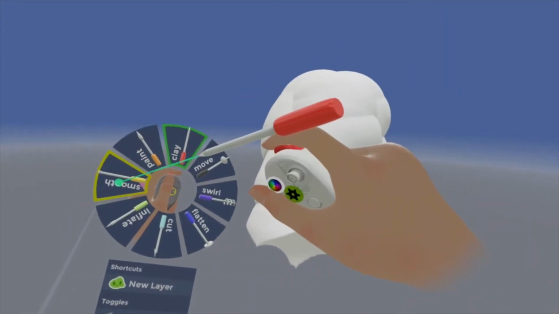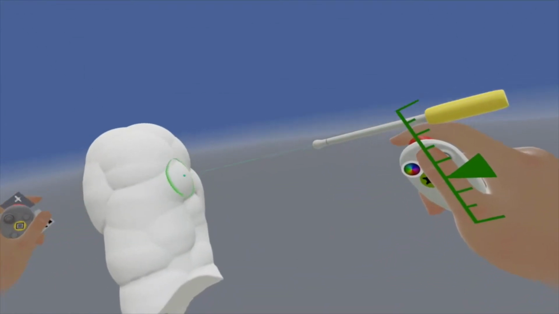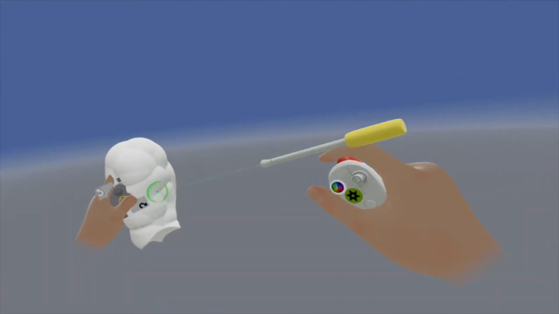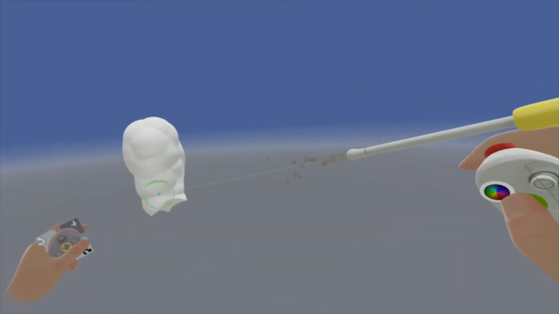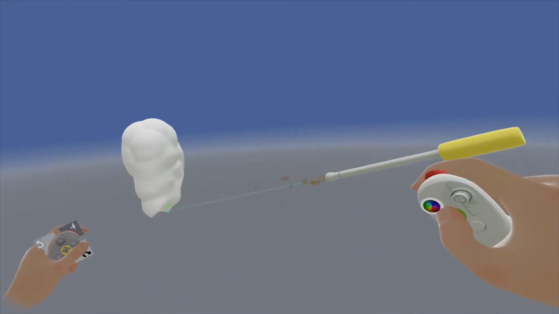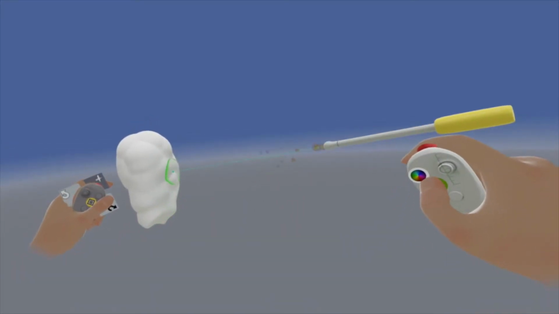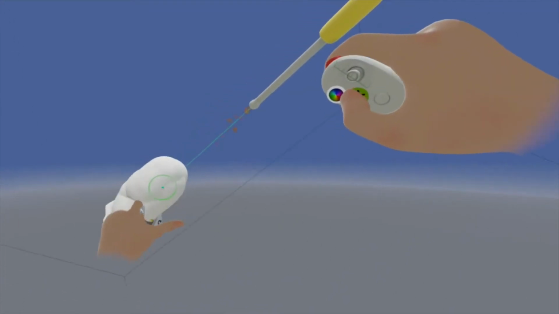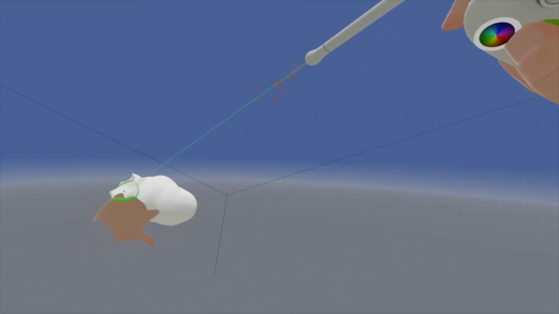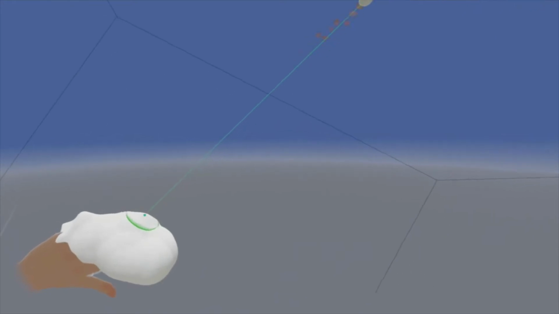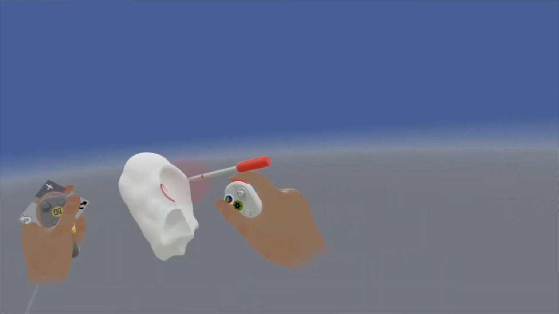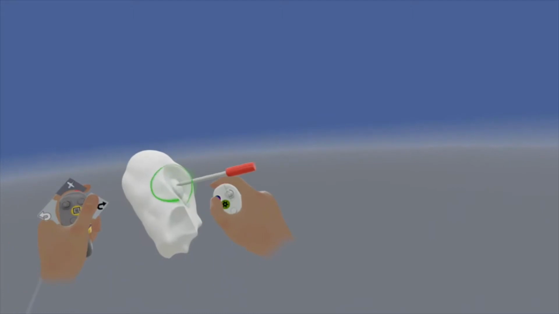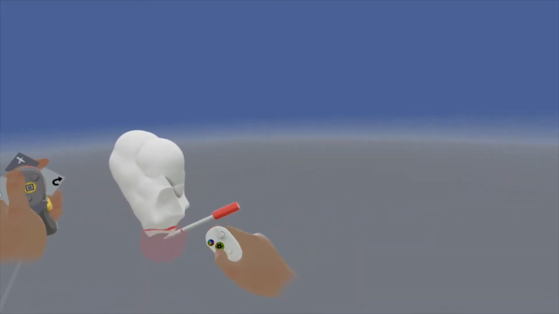But let's see. We've got kind of a rough vase-looking-ish shape. Let's see. We want to smooth it. Okay. It looks pretty smooth. Oh dear. You know what? Let's just start over.